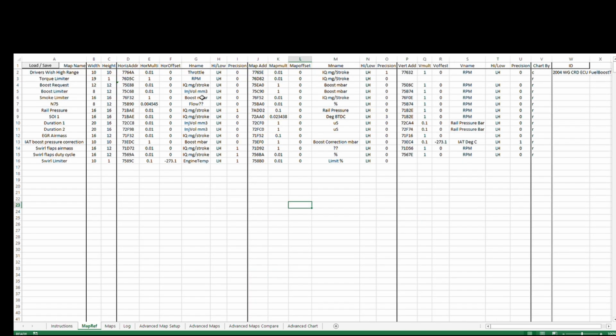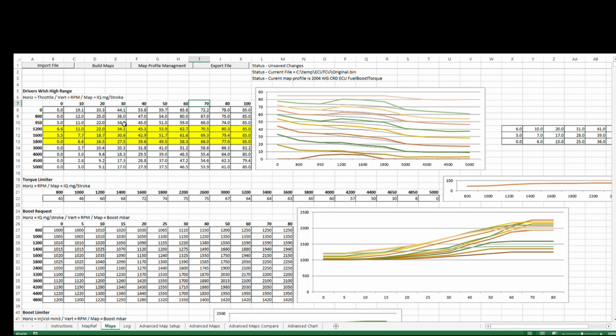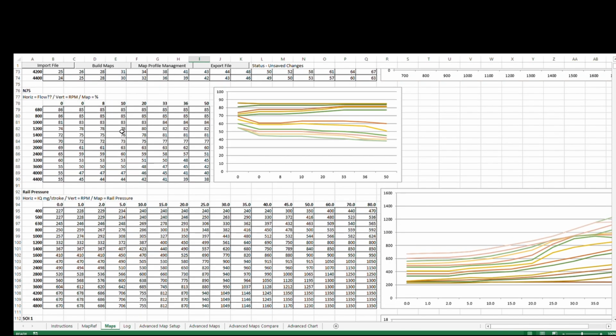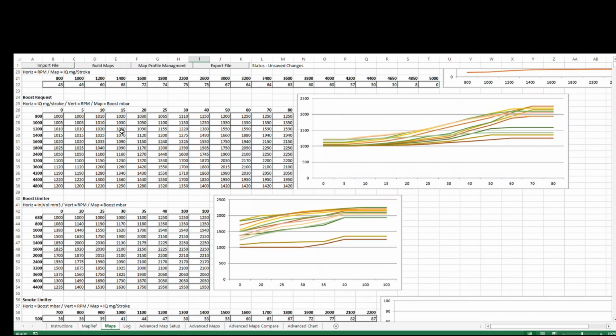Map ref. This is where you set up your maps, same as you would with WinOLS or anything else like that, where you have your map, the dimensions of the map, the vertical axis, the horizontal axis, the map reference data, and the vertical axis, along with the chart by column. So that's that one. That gets extracted out into the individual map. So all the ones we've defined there, and any map you do define there, will be shown here.